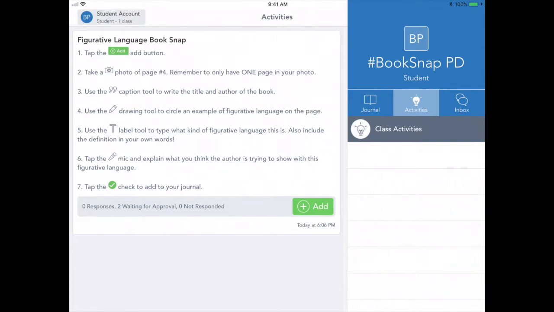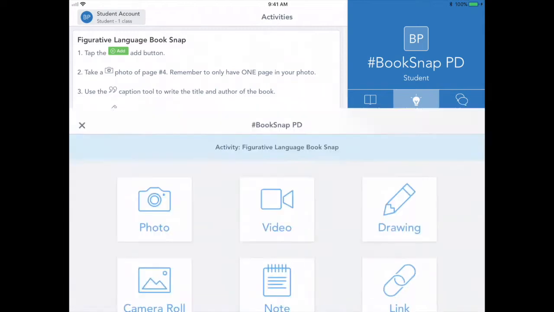So today we're going to be making a figurative language book snap. So I have my book here with me, and I'm going to be looking for an example of figurative language, and I'm going to be showing what I know about figurative language. So if I look at my instructions, the first thing says tap the add button. So I'll tap that green add button down here.